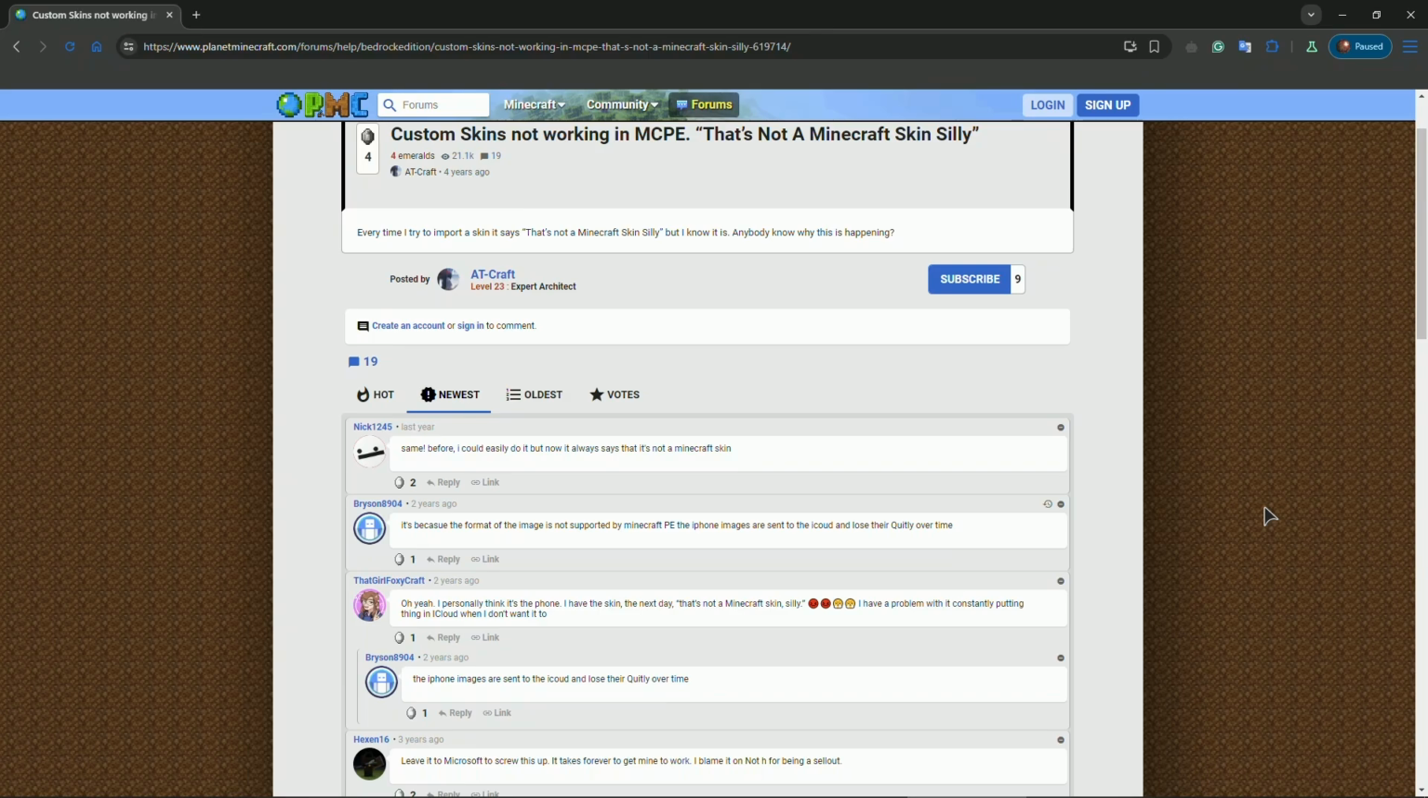And the last step, number 5, verify transparent layers. Ensure the skin has proper transparency where required. Sometimes the absence of transparent pixels can cause the skin to not render correctly. Following these steps should allow you to upload your Minecraft skin without encountering the "That's Not a Minecraft Skin, Silly" error.